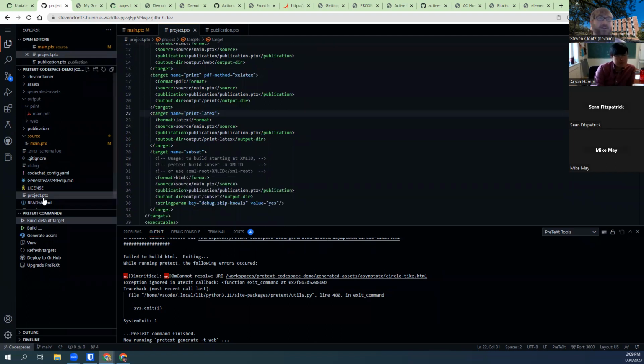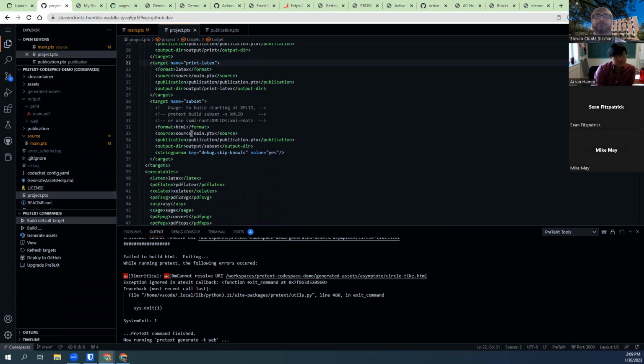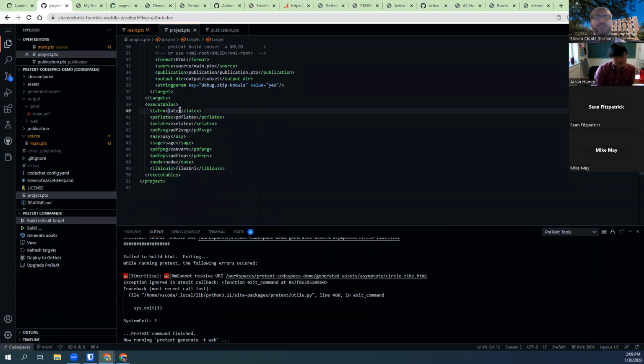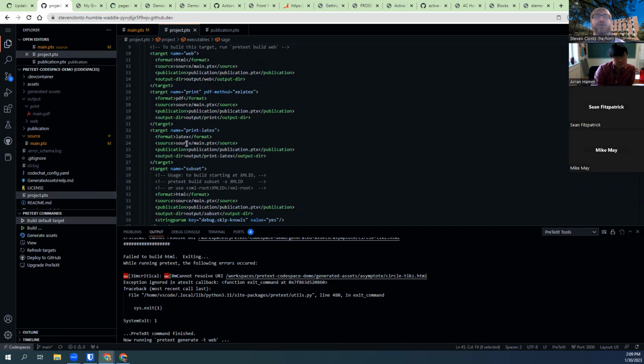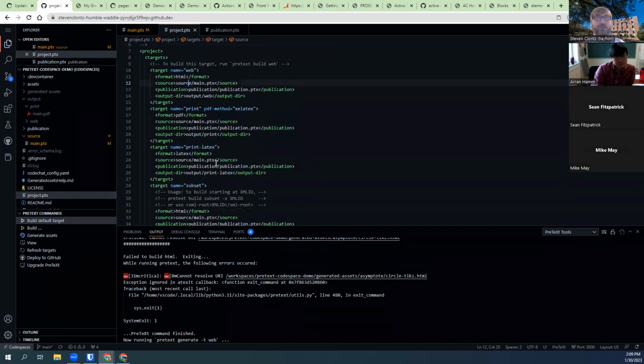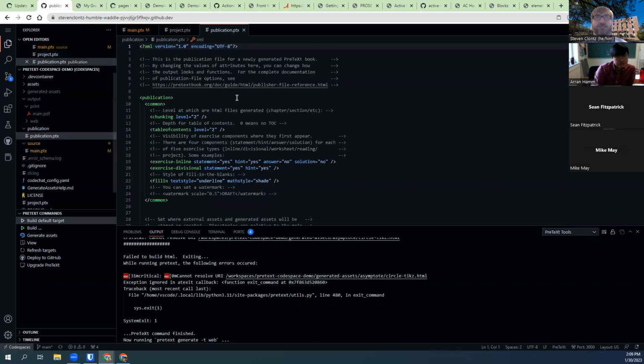This project PTX file is basically what tells the PreTeXt software, hey, this is a PreTeXt project. So there are various things, like if you have a weird installation of LaTeX that needs special configuration, or if you start to have two different versions, like an instructor version and a regular version of your book, this is where you kind of fiddle with all of that. But what you might mess with sooner than later is the publication file.